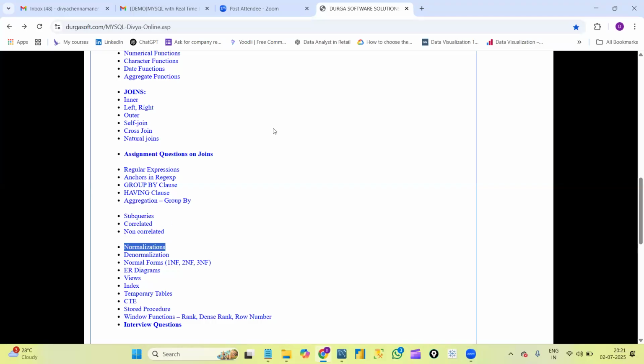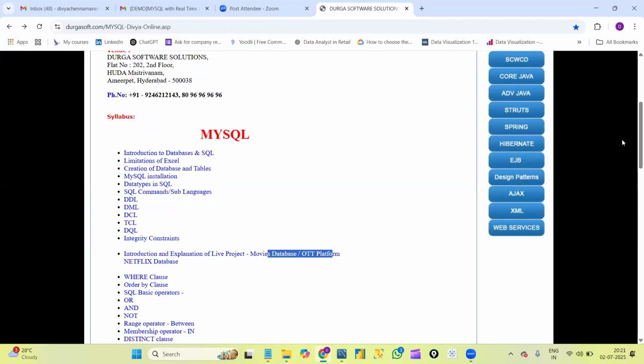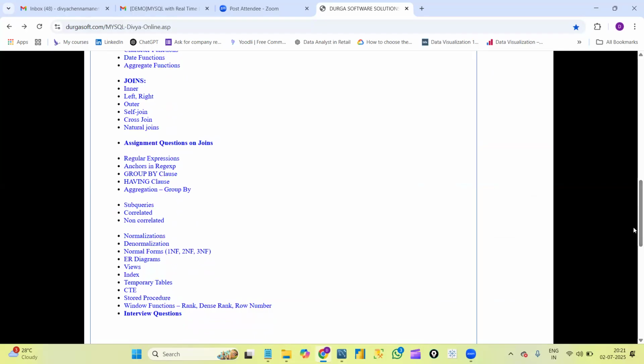Next, normalization. Basically, as SQL developers, we will work on an already created, ready-made database. I'll give you a movies database or a real-time database here. Once we start working, we will directly connect to our client's database and start working. That database will be in the normalized form. But before getting the ready-made database, how is the database actually created? Because the data we get from clients will be completely raw data, right? There will be so many duplicate values, just randomly given in an Excel file. It will be a kind of mess, I can say.